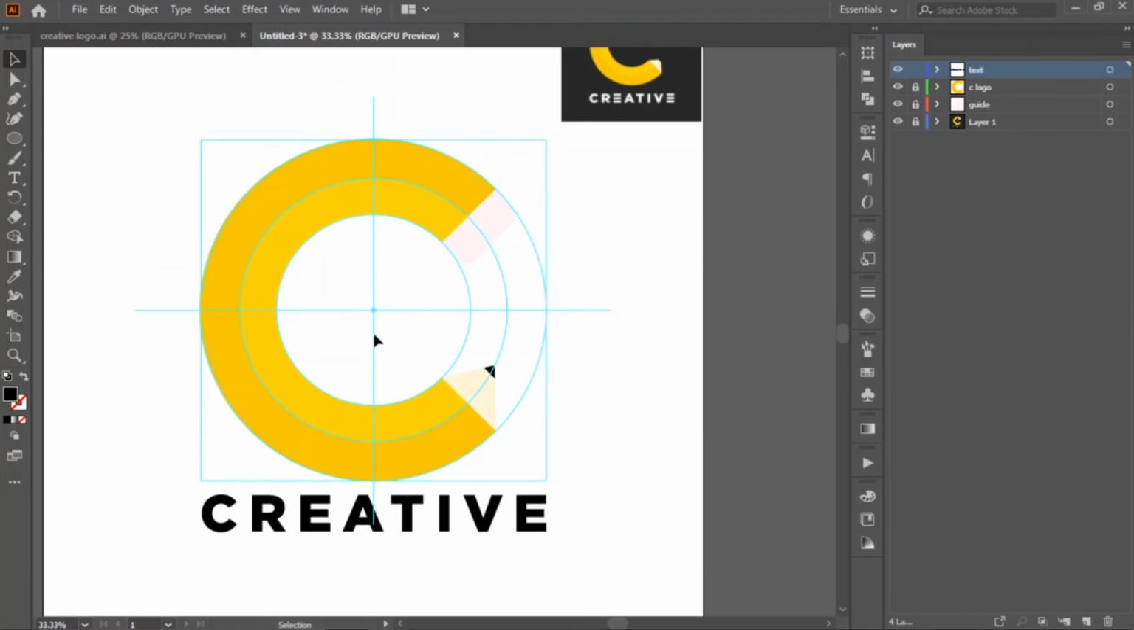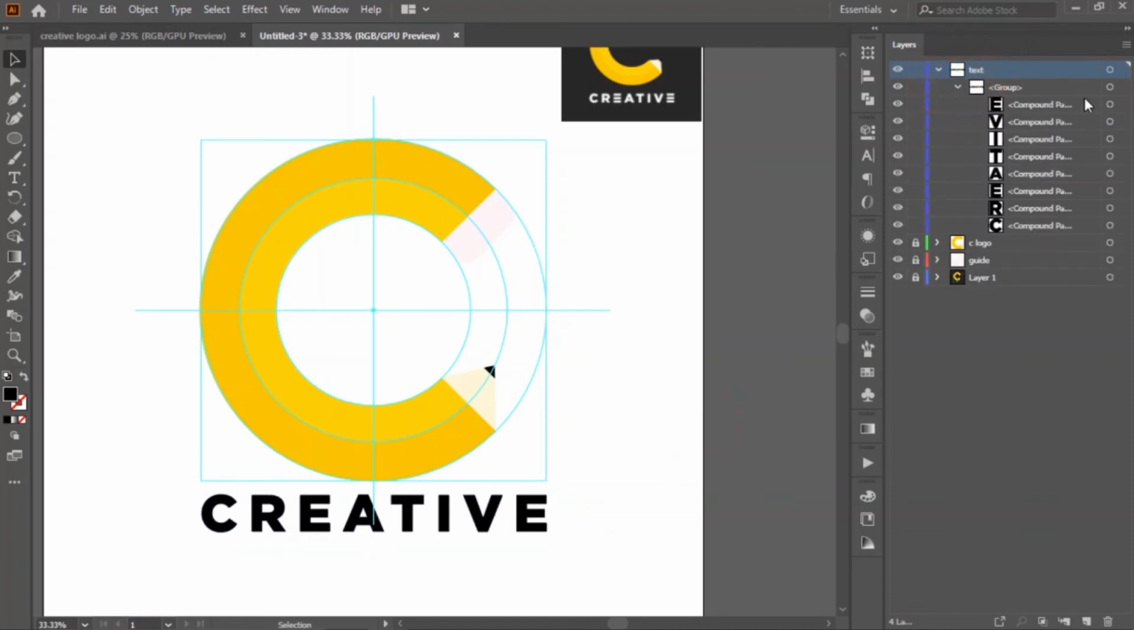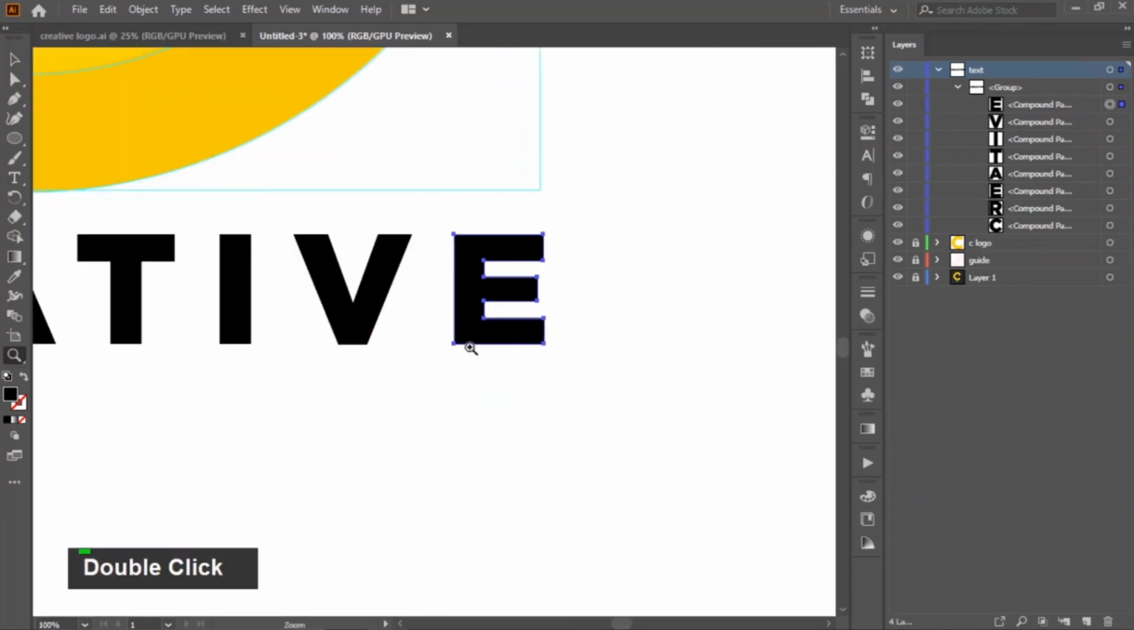We're going to create a shape for this E. Okay, since this is a text and it is like one line, right? So we need to create an outline to have that one letter. So go to the type, create outlines. And as you can see here, we have the compound part. So we're going to change the letter E. How can we do that?